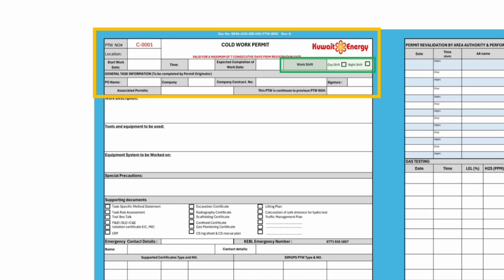If it's a daytime work between 6 a.m. to 6 p.m. then you need to tick the day shift tick box. If it's a nighttime work between 6 p.m. and 6 a.m. the next day then you need to tick the night shift tick box, and if your work is continuous day and night work, then you need to tick both of the boxes.